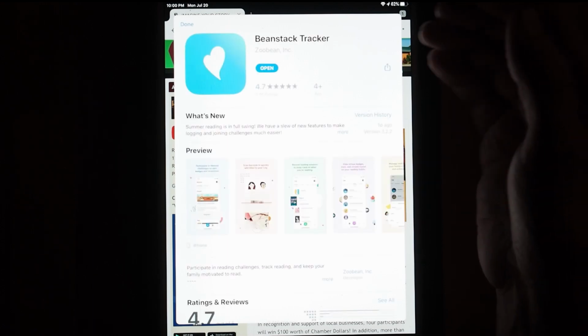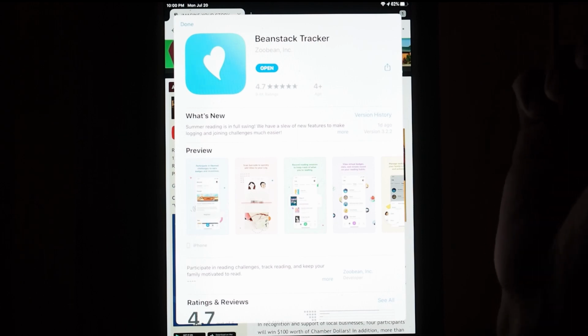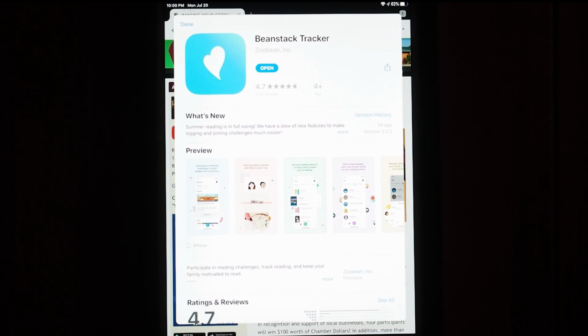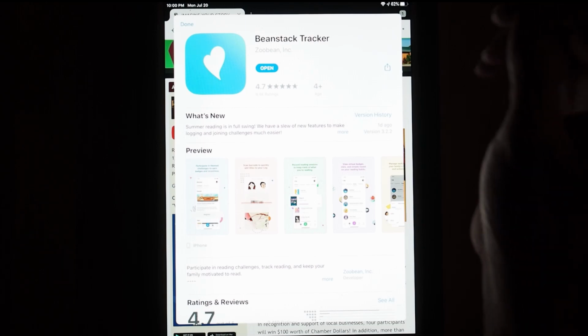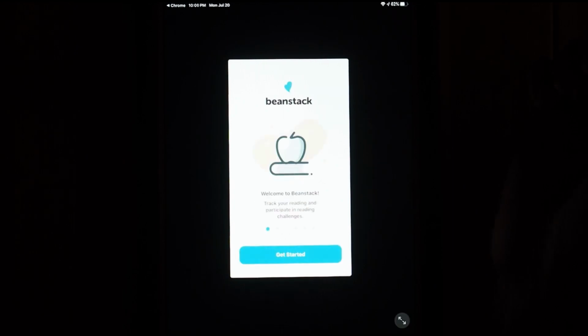The app itself is actually called Beanstack Tracker. It's just used for tracking your reading activity as part of our summer reading program. Now we already have this installed, but I have not run the app yet, so when we do that the first time, it's going to walk through some setup steps here.